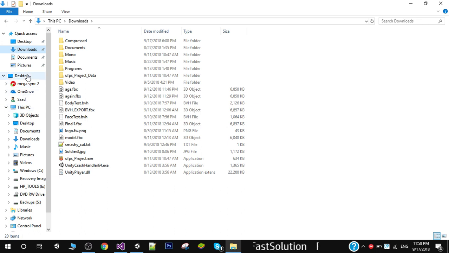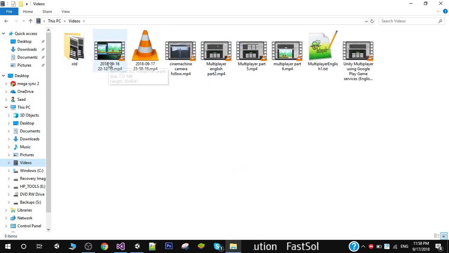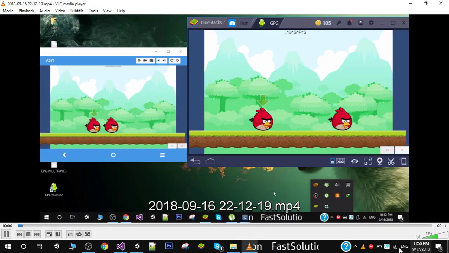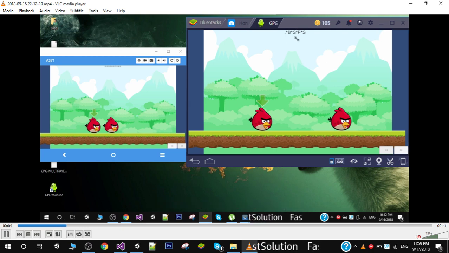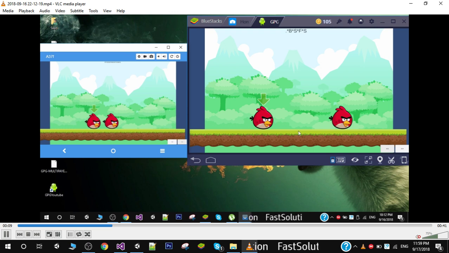a video on this. So let me show you the final results that we will achieve at the end of this video. So here you can see that I have two devices. One is BlueStacks and the second is my real Android device. So now you can see that we are syncing the movement. So this is our player and this is the opponent player, and on this end this is our player and this is the opponent player.